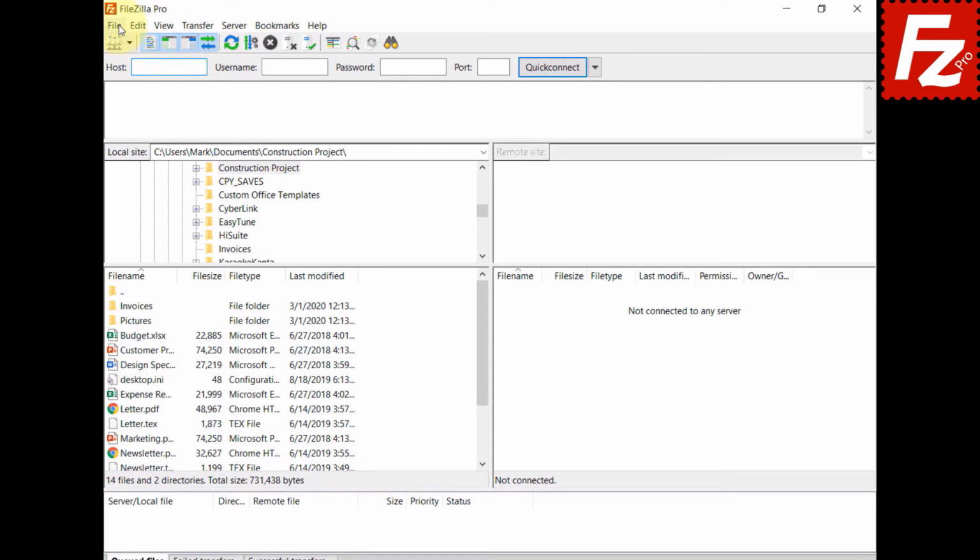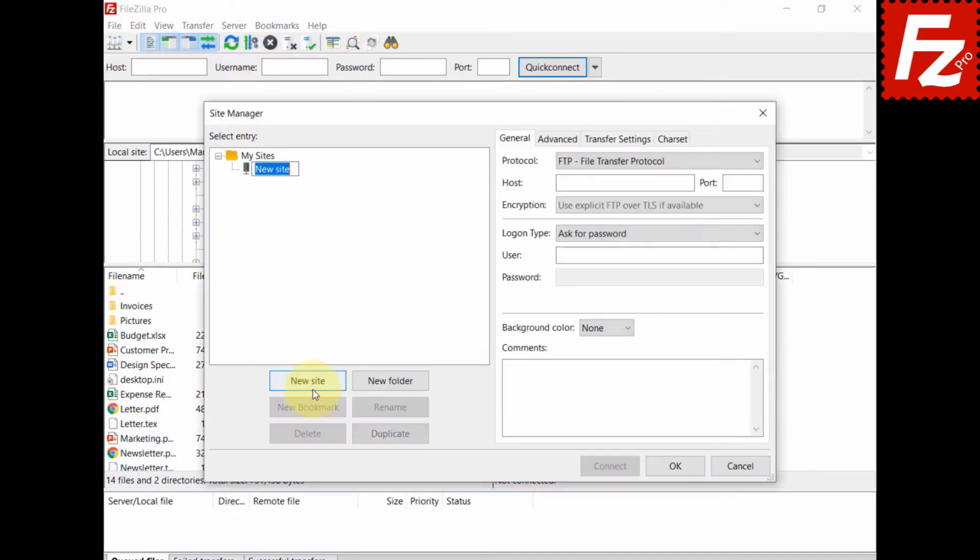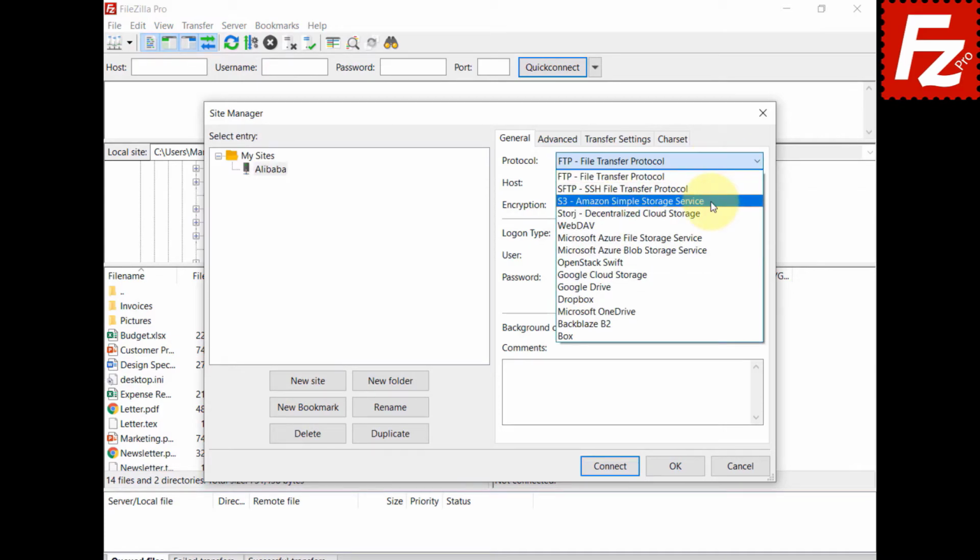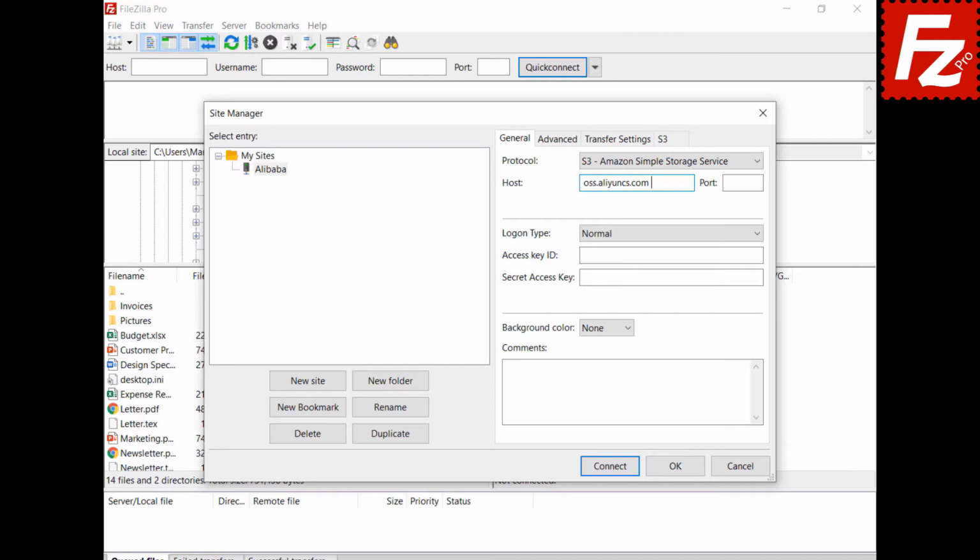Now you can create a site to connect to Alibaba Object Storage. Create the site and choose protocol S3. Enter your provider hostname. Enter the access and secret keys. In this video, you learn how to configure FileZilla Pro to connect to Alibaba Object Storage.